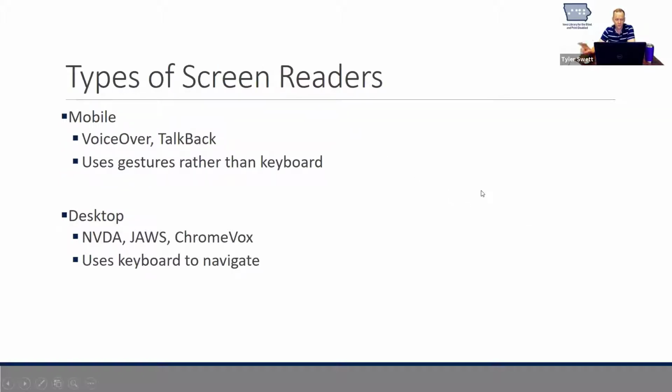So two types of screen readers that we're going to go over today: mobile and desktop. When I'm talking mobile, that's iPad, iPhone, Android phone. VoiceOver is anything on an Apple device. VoiceOver also includes their desktops, but for the purpose of this, we're going to talk about it from the mobile side. So that's iPhones, iPads, anything along those lines is going to use VoiceOver.